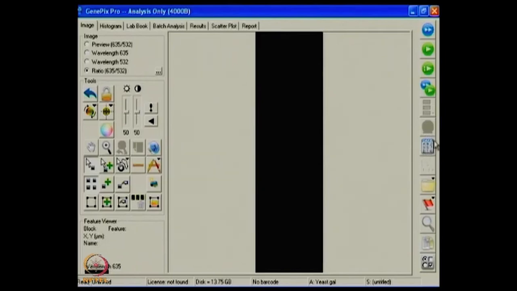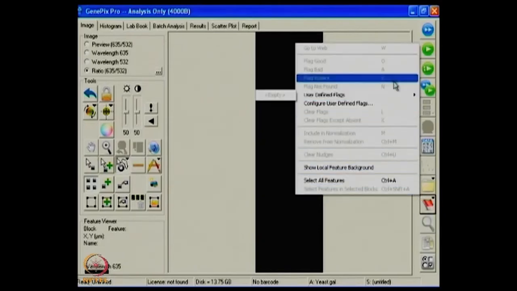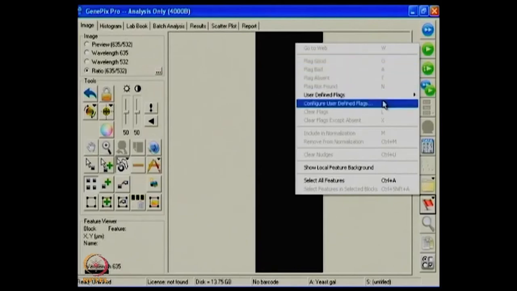Once the analysis is done, if you click this button, the analysis will be performed after the alignment. This is actually the open button, which is normally your file menu where you want to open or save your images. And this one is actually flagging. As we discussed, the different features can be flagged. Once the image is available to you, you can look at good, bad, or absent, and you can give them different ratings.